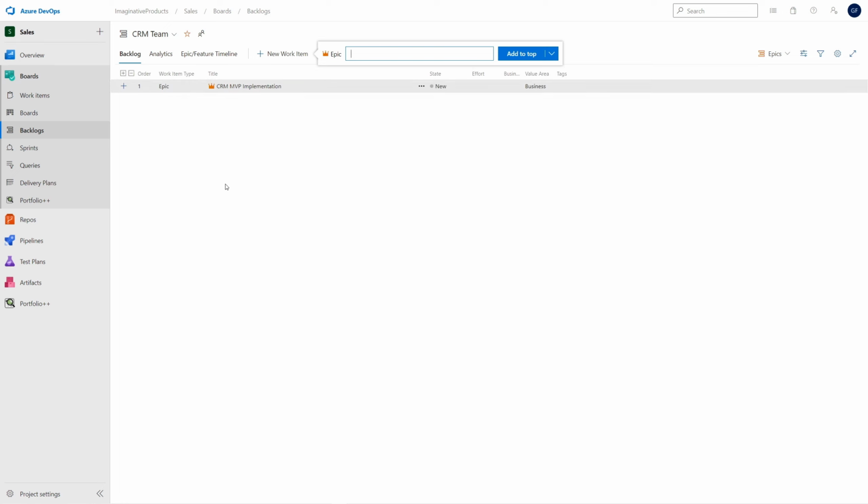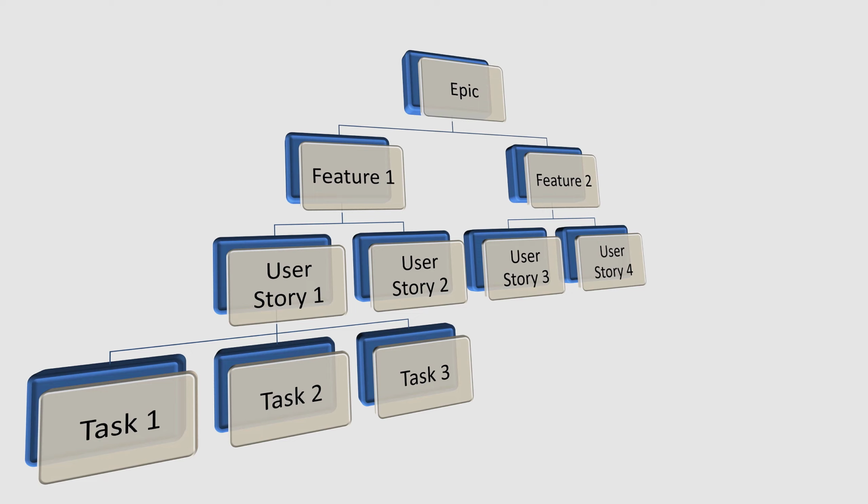Next, let's create a feature for this epic. Features describe what epics do. They also serve to group related user stories. For Portfolio++ to represent your program's work in a roadmap, all features, user stories, and tasks should have a parent, like you see in this picture.